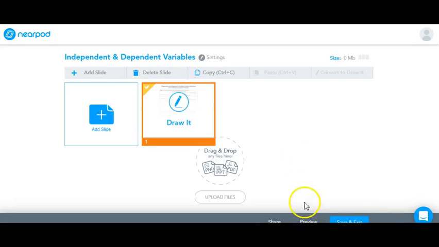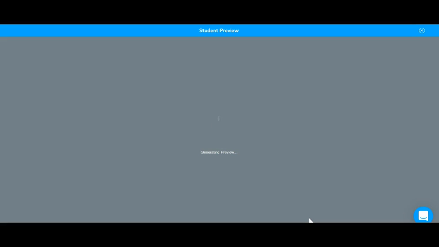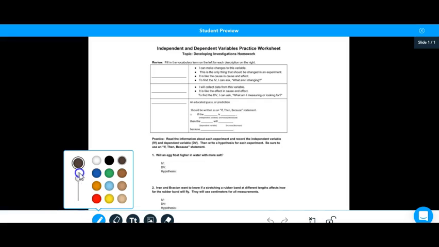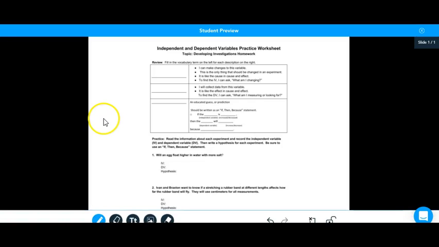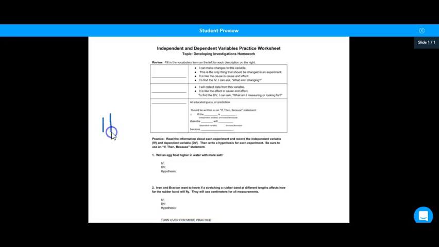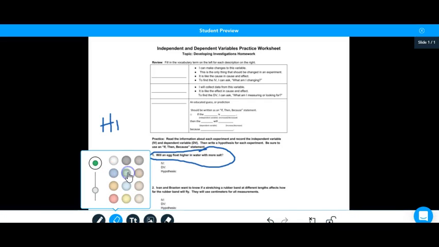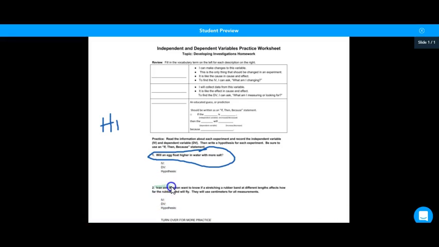So down here at the bottom it's kind of cut off from your view, but you'll have a preview button, and this will show you what your students will see. So from here they can use the drawing tool, they can change the size and the color of their pen, and they can write, they can circle. Obviously this is going to be a little rough if they're just using a touchpad, but if they have the school device where it's a touch screen, this will definitely be helpful.